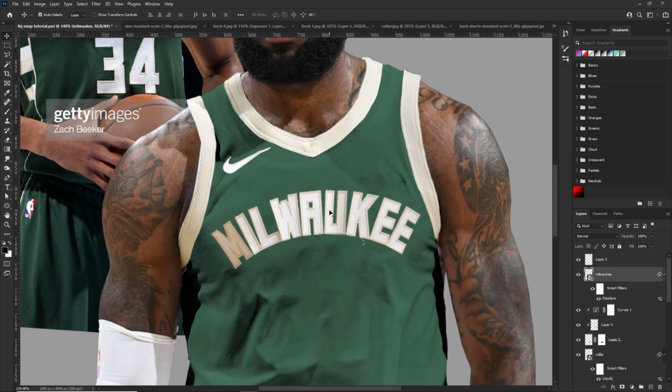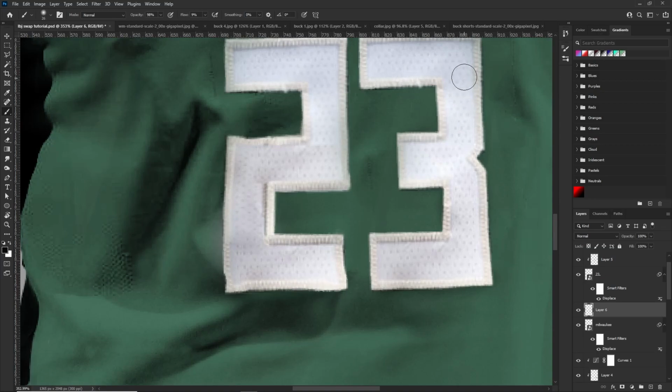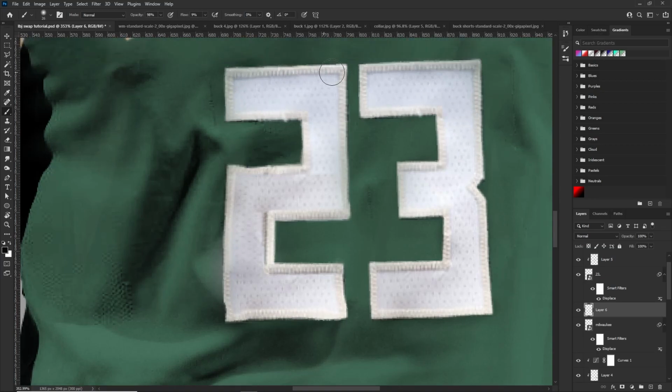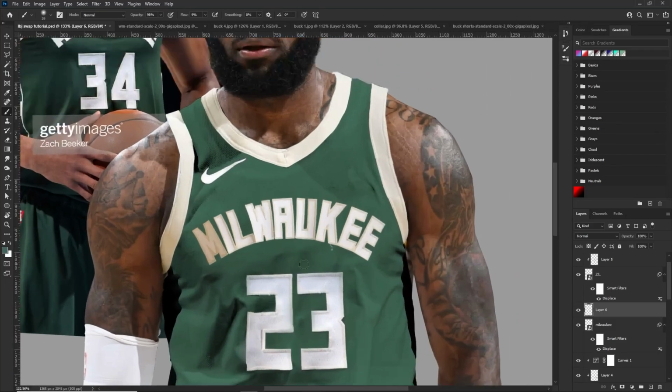So something like that will definitely work, and then you do the same thing for the number. Never a bad idea to add a little bit of shade underneath the numbers, or even a little bit on top, just to get that jersey number to blend in a little bit more. You can just pick a dark color from here, or you could put a normal-ish color on multiply. It's up to you. Experiment, see what looks best.